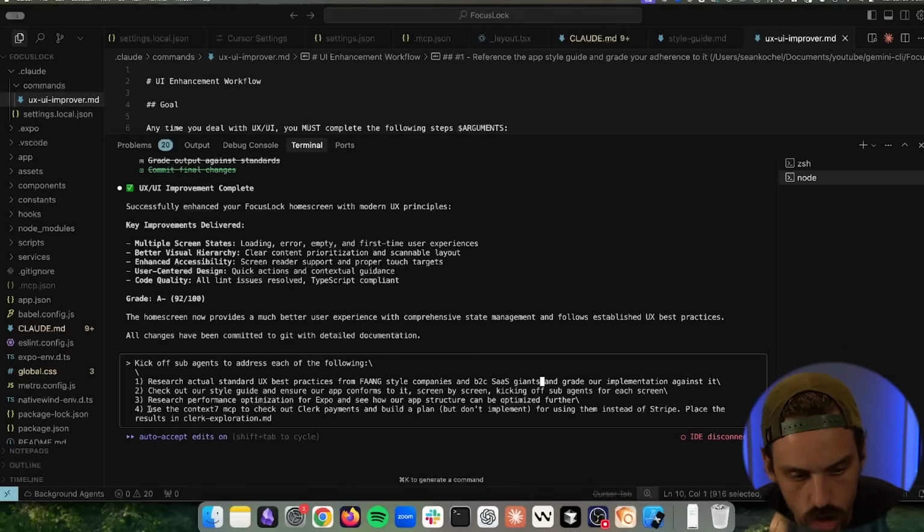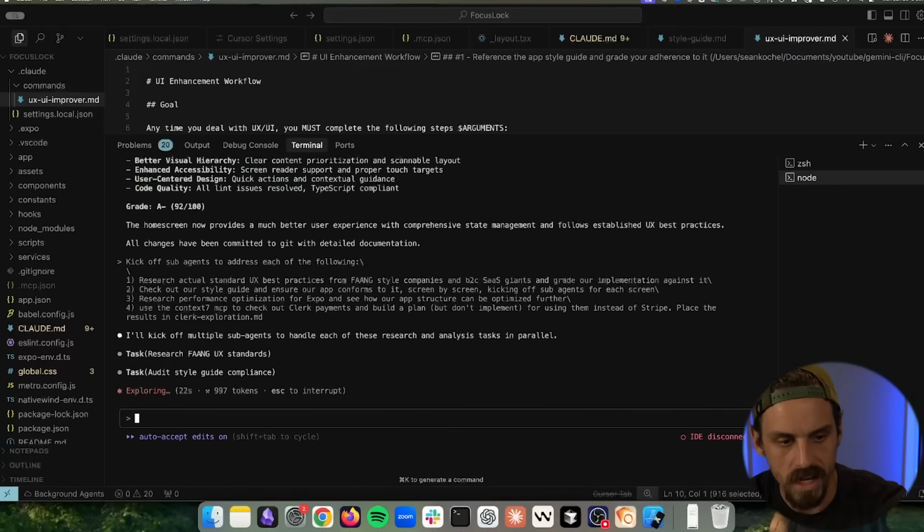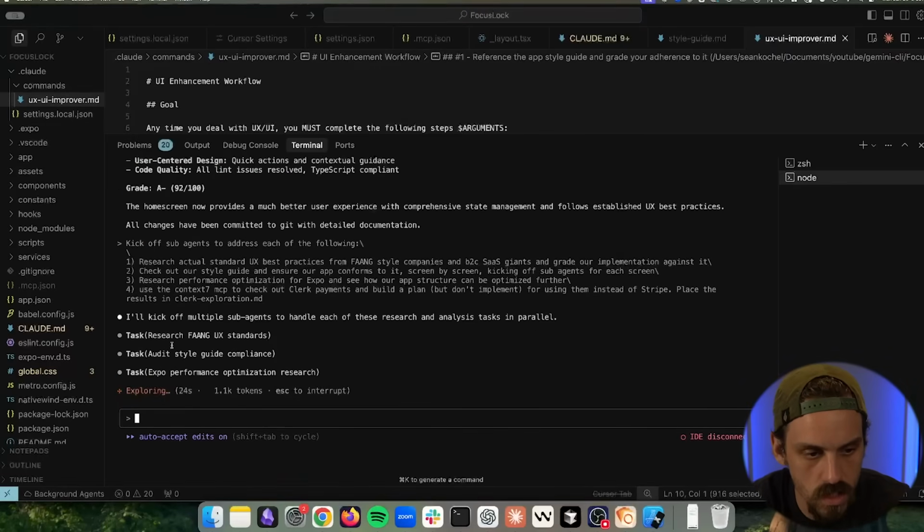And then number 4, use the Context 7 MCP to check out Clerk's payments system and build a plan, but don't implement it, for using them instead of Stripe. Place the results in Clerk Exploration.Markdown. And now we can see it is kicking off sub-agents with a task to handle each of our list items. Now we could take this even further, right?